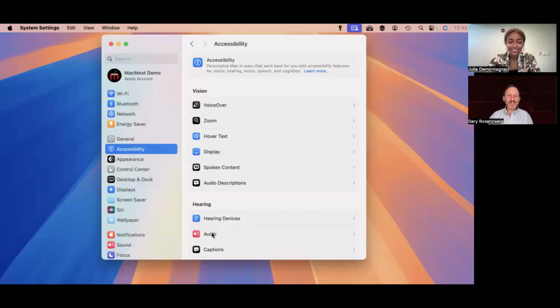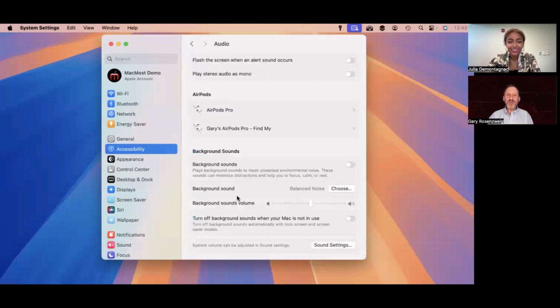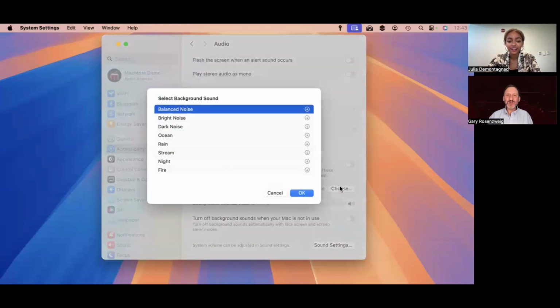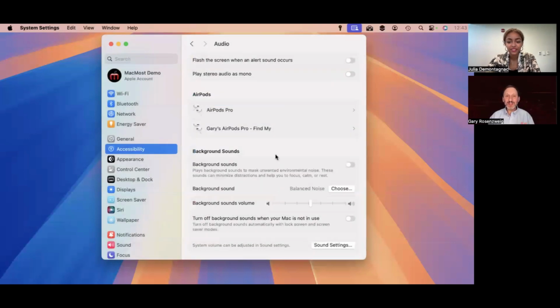So it's under accessibility, under audio. You've got this section called background sounds. And you can choose a background sound. Now, this is kind of like white noise or things like that. You've got a few noise ones here. You've got ones like ocean sounds, rain, stream, nighttime, fire, and all of that. This is built into your Mac.